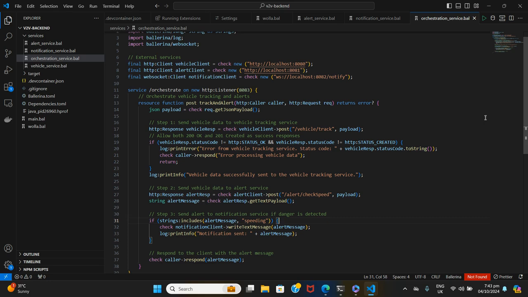To break it down into simple terms, when the application from the front end running in React Native sends data, posts data in real time, this data is then received by who? The orchestration service, serving on this port.